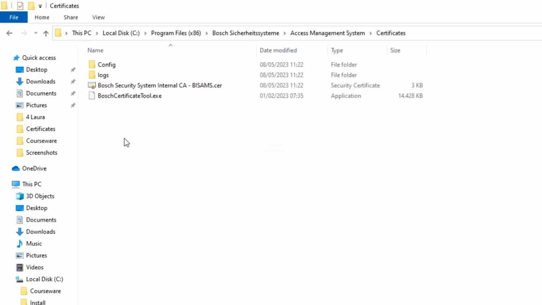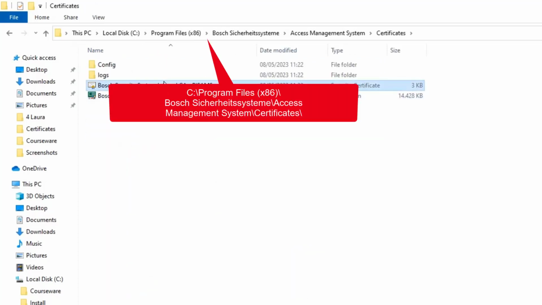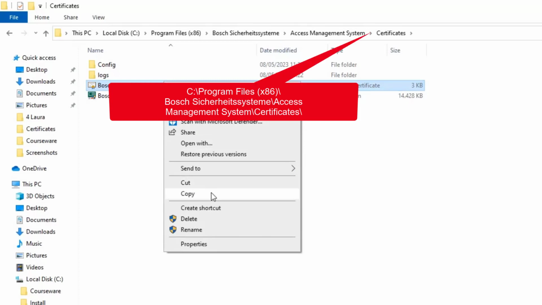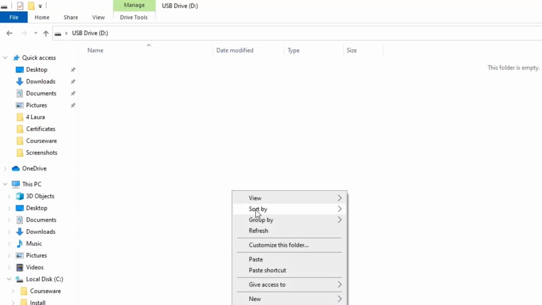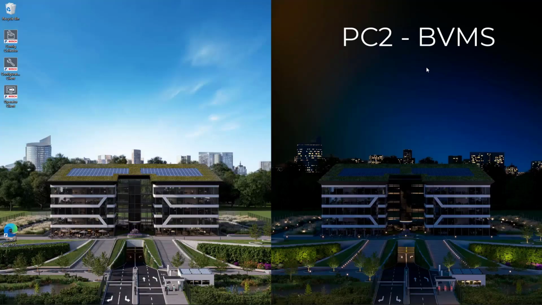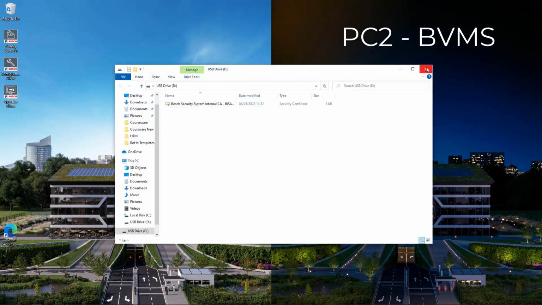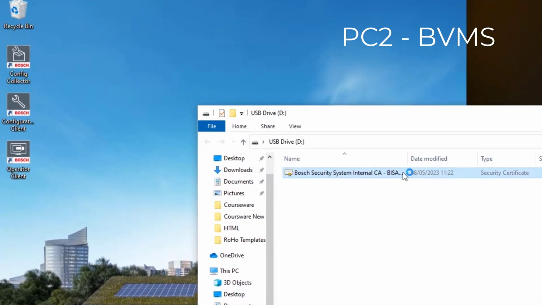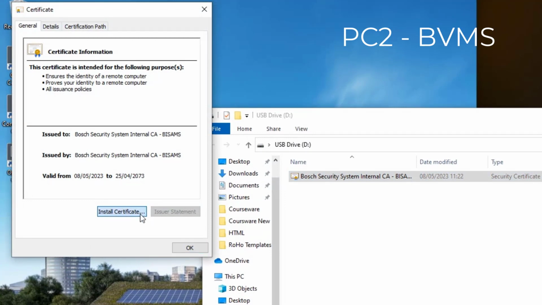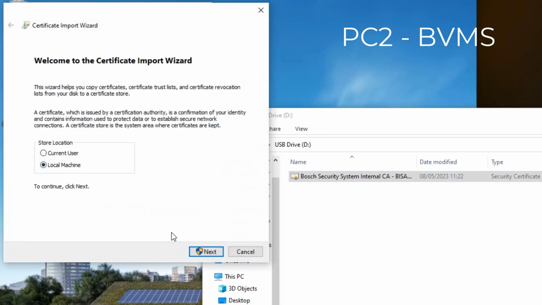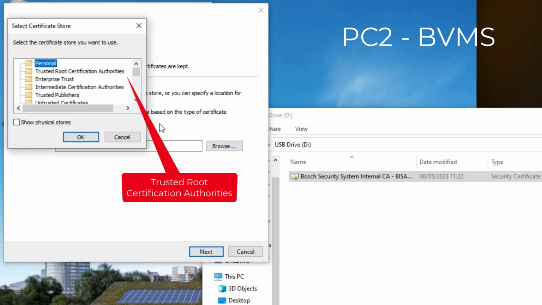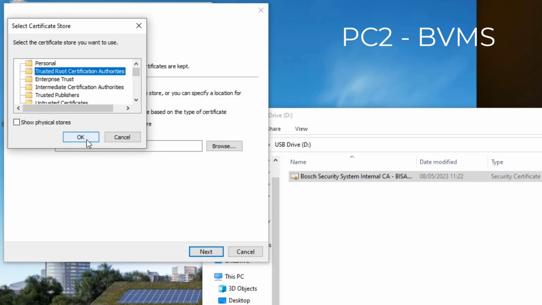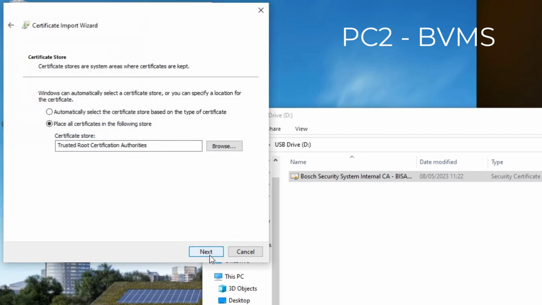It is located in the folder C, Program Files x86, Bosch Sieger HC Access Management System, Certificates. We first copy this certificate file to a USB disk in order to transfer it to the BVMS system. Once there, we just click on the file and Windows will automatically open the certificates console. Then we choose Local Machine. And there are the Trusted Root Certification Authorities store. From now on, both computers trust each other.